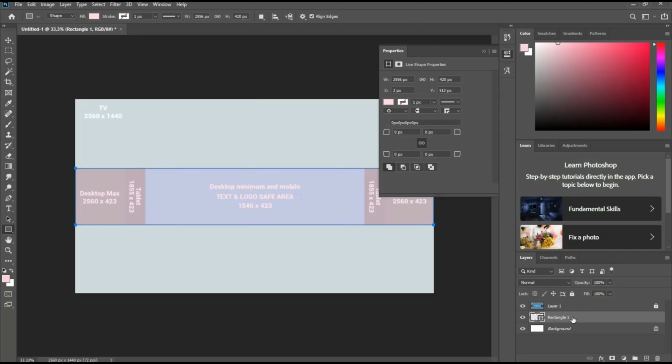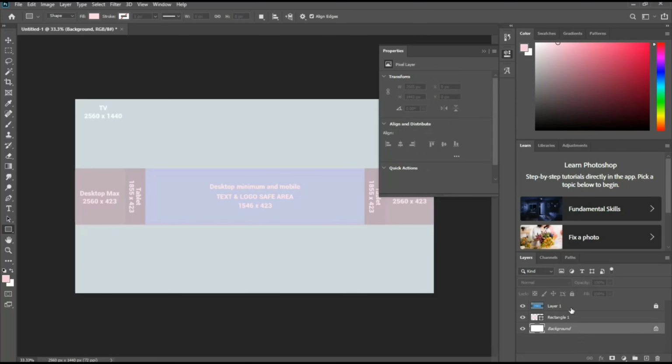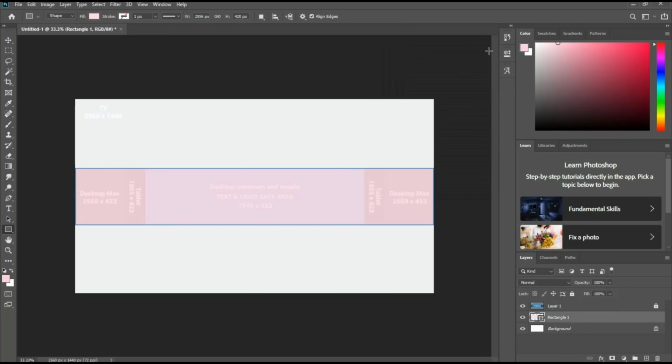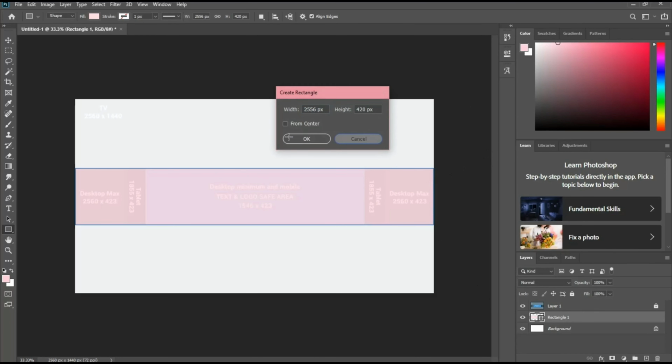As you can see, the rectangle is not as visible from layer 1. It just means you have to lower the opacity. So you want to unlock layer 1 and lower the opacity to a point where it's not as visible but you can still see it. You want to relock layer 1 and try and fit the rectangle to the edges as perfectly as you can.